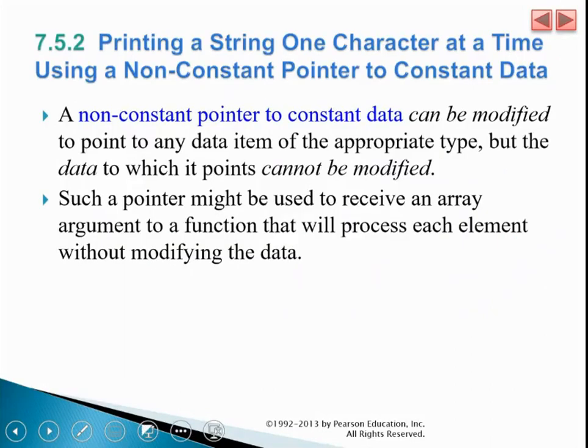Okay, now let's see the second possibility, non-constant pointer to a constant data. In this, the data is constant, so we can modify the pointer value. Right now it is pointing to some data. The function can allow the pointer to change where it is pointing, but you cannot change the data to which it is pointing. That data is always constant. So a non-constant pointer to constant data can be modified to point to any data item of appropriate type, but the data to which it points cannot be modified, because the data is constant.